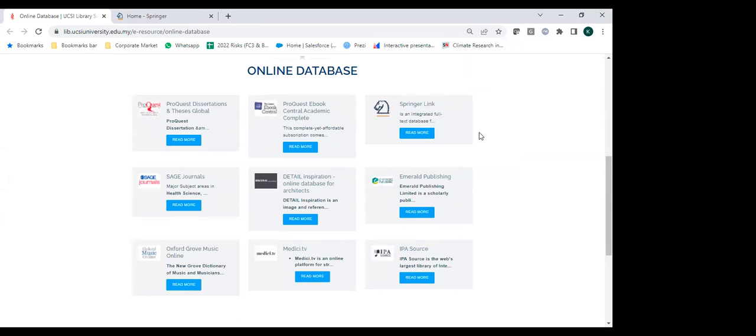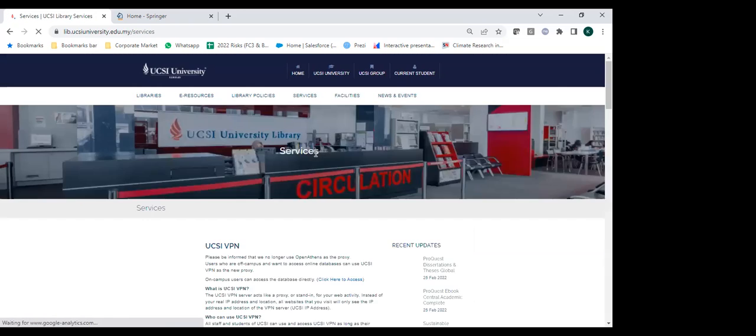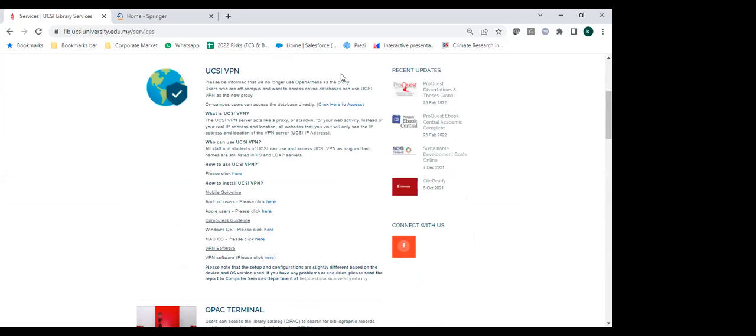Ours is here, Springer.It. But before we go there, I just want to make sure that if you are not on campus, and this is more like a public service message on behalf of the library, if you are not on campus and not using the Wi-Fi found on your campus, please always make sure to connect via your UCSI VPN. If you do not know how to do so, there's always a find out more here, and I believe there are a few steps for you to install the application before you can actually go to the platforms that we will be talking about.